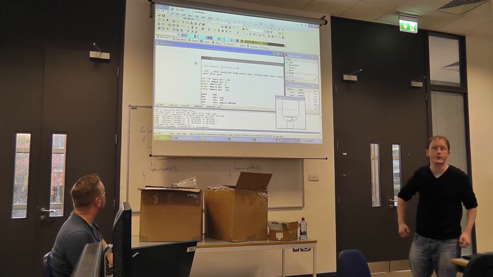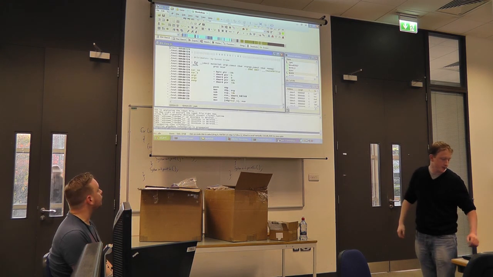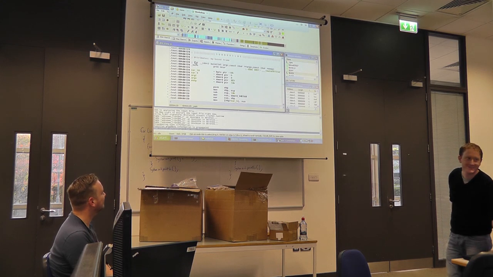Okay, so we get dumped to this graph looking view here. So just hit spacebar and then you'll be back to good old assembly. Yay!